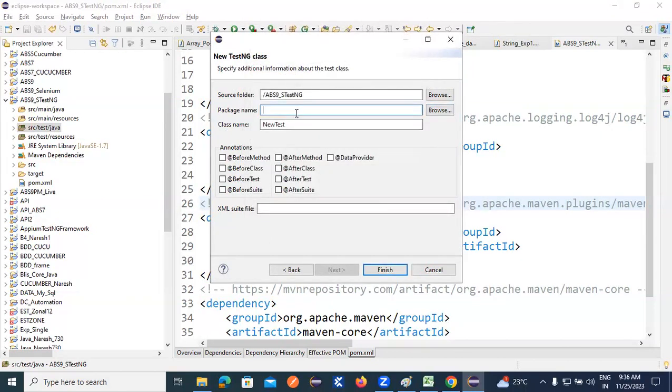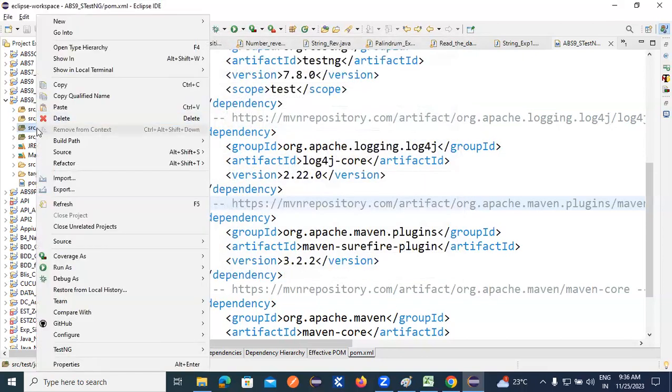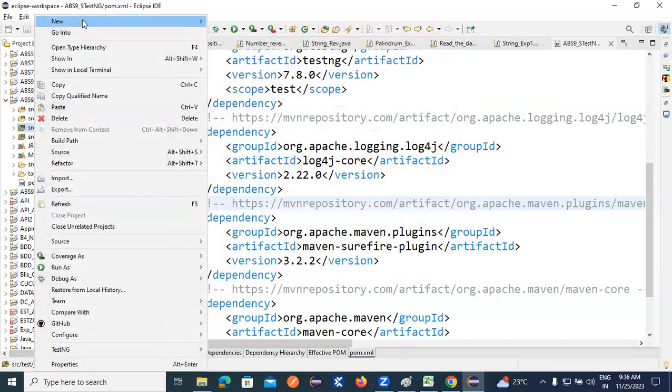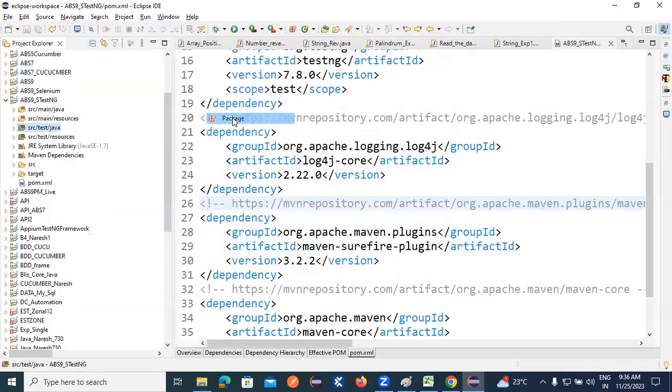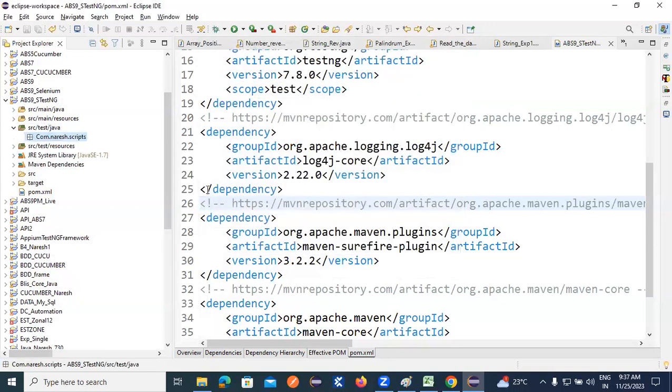So now, first of all, I need to create a package on the src test Java. Go to New, create a package. Now I will create com.naresh.scripts. You no need to click on create package-info, just click on Finish.